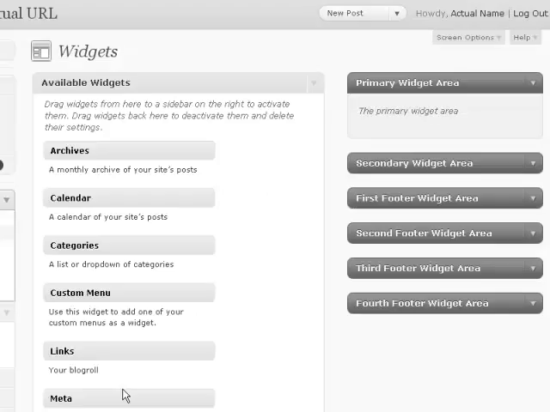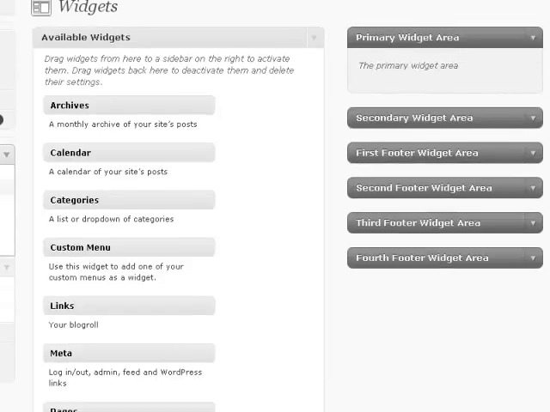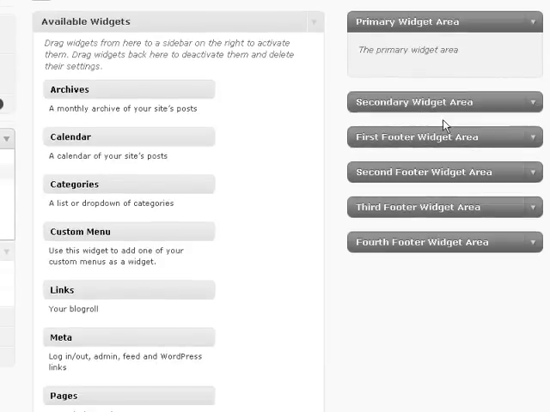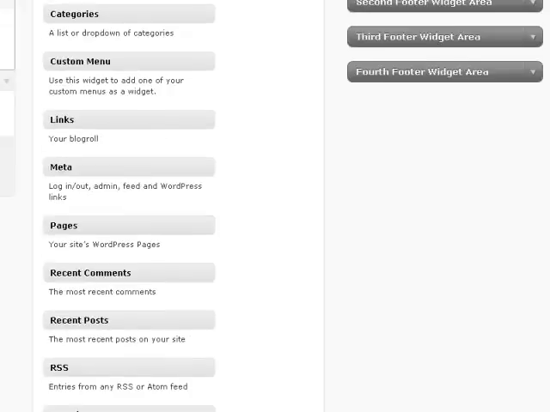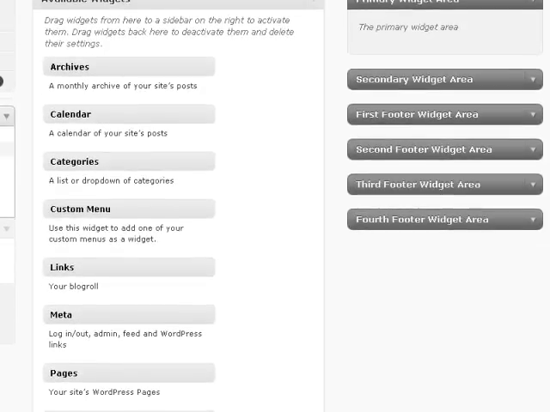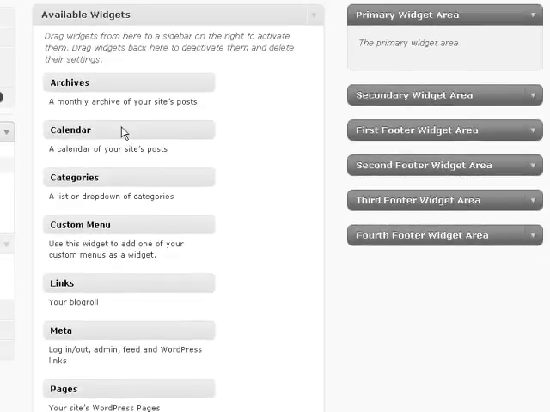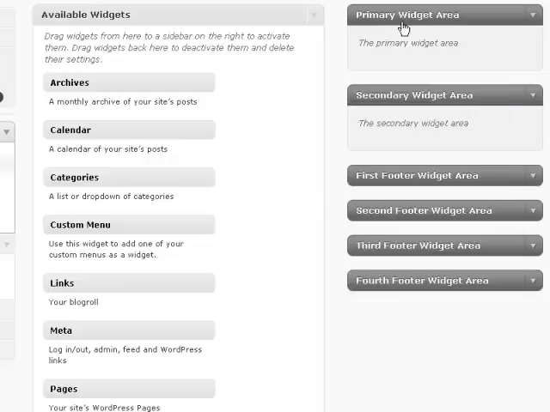So let's get started using WordPress widgets. Now, the first thing you need to do is determine whether you want to put all these available widgets. Now, these are just the default widgets, but if you've installed another plugin, then you should be able to see many other different WordPress widgets appear in this section right here. So the first thing I want to do is expand the primary and the secondary widget areas.